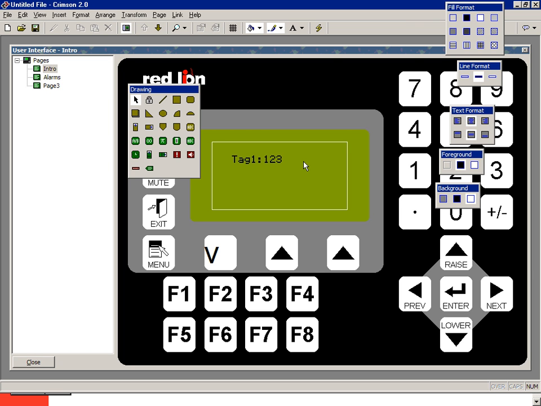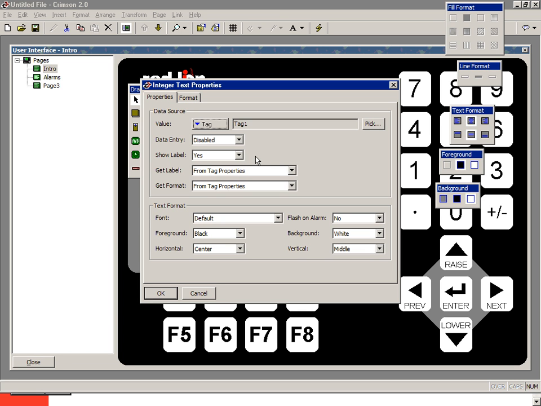To inspect this further, I can double-click on this tag and enter into its properties. From here, you see Get Label from Tag Properties, Get Format from Tag Properties. The value is from tag 1.